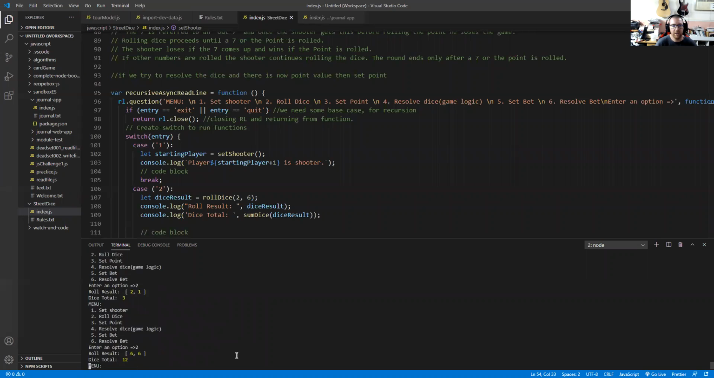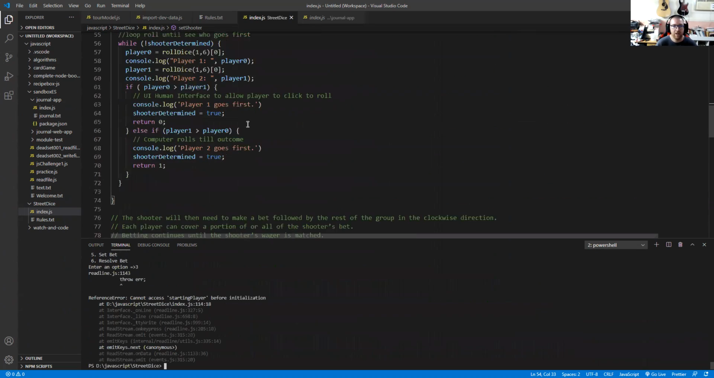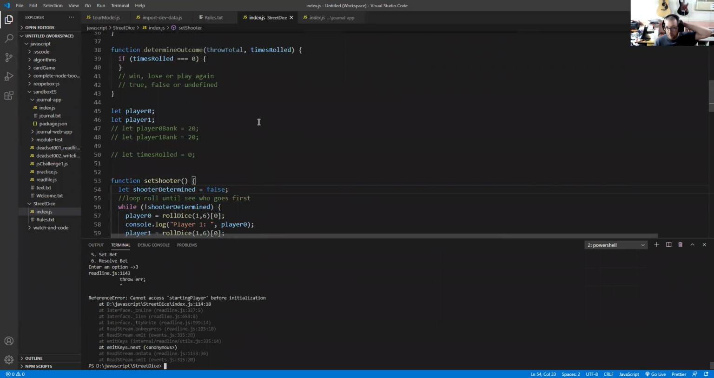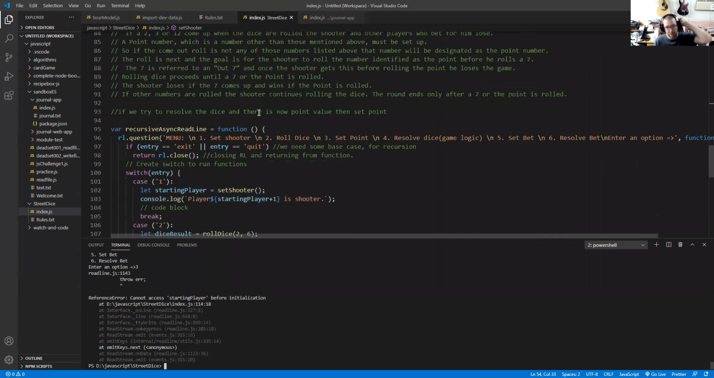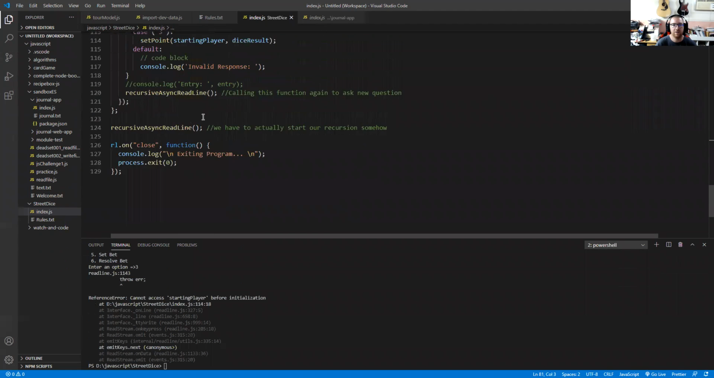Okay, rolling 2 dice. Each dice has 6 sides, and so we can get 2 through 12 as the outcomes. We have set point, which throws an error because right now we're not passing in anything. What I'm going to try to do right now is start on the game logic.